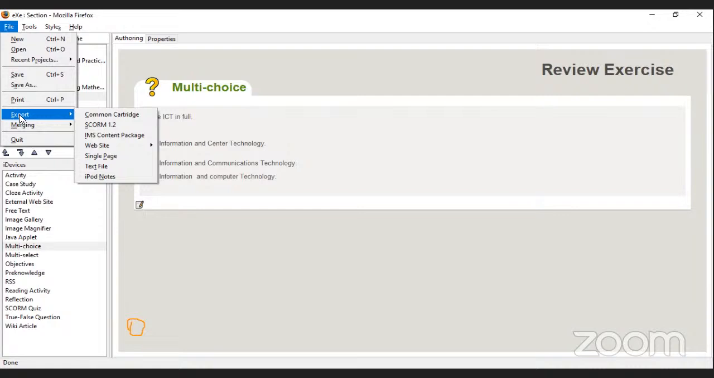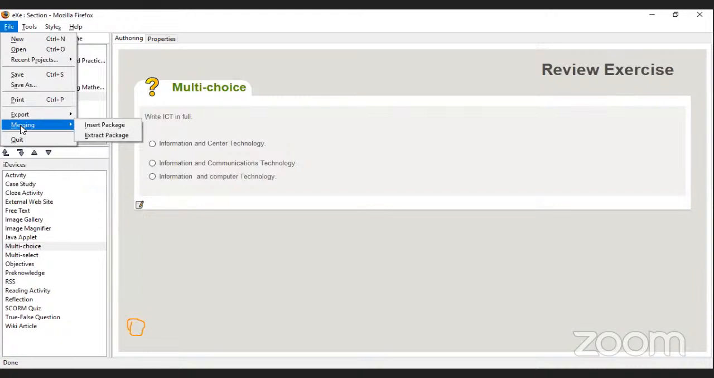Then the next one, which is merging, before we do the saving. If, for example, you have two files, you first worked on topics 1, 2, and 3, and they are somewhere. You worked on topics 4, 5, 6, 7, also somewhere. And you want to merge both files together into one single eXe file. That's when you do the merge and insert the package that you want to merge this with. Okay, let's go back to export.